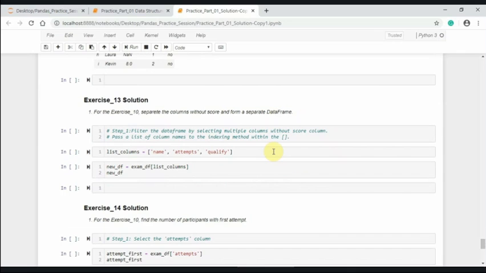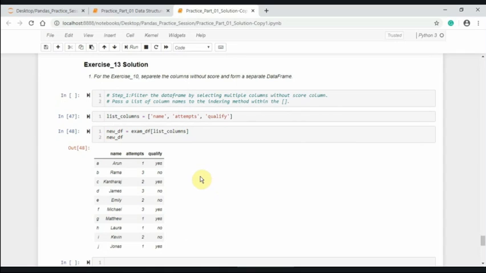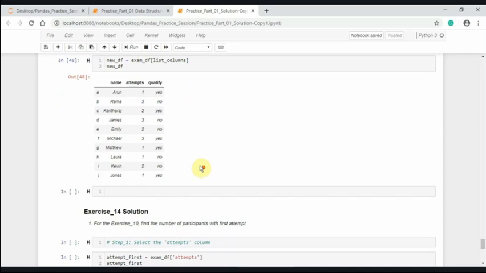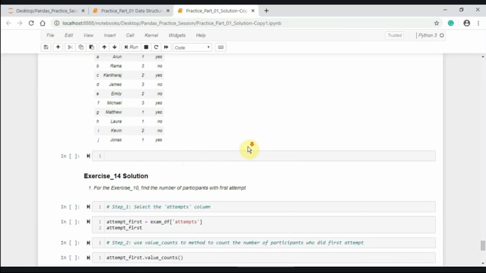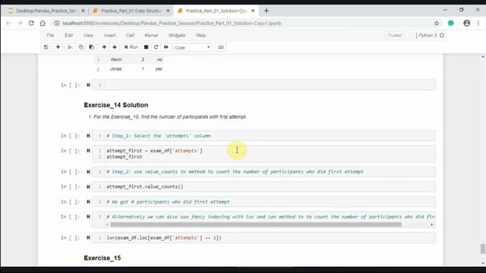Here we can use two methods. Either we can drop the column score or we can extract the list of column labels except the score column. Here I am using the second method, that is extracting the list of columns except the column score and then passing this list onto the data frame object. Here we got the data frame without the column score. Let us move on to the 14th exercise. For exercise 10, find the number of participants with the first attempt. Let us extract the column attempts first.